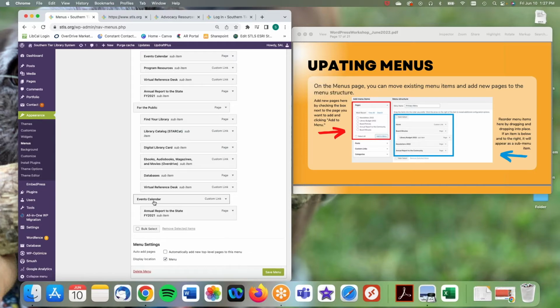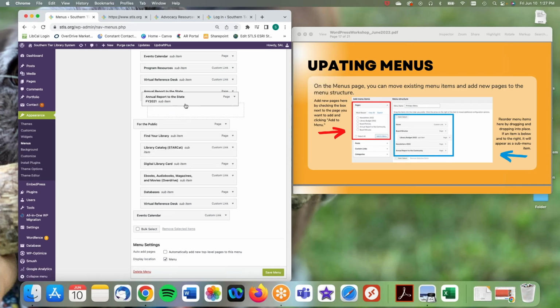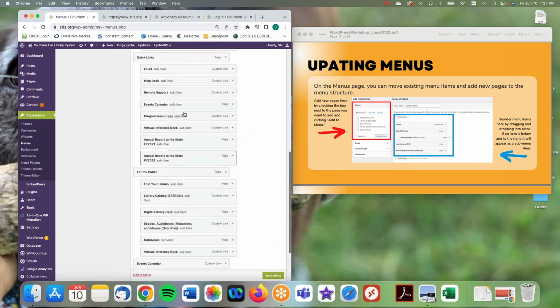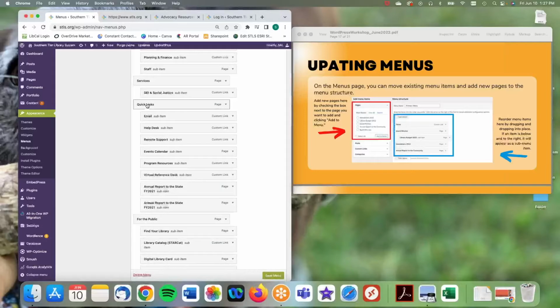Maybe it doesn't make sense for it to be under Events Calendar, so I want to move it up. We can see from what I'm showing you now that I already have this page built into the STLS menu structure, but if it were something new, this is how I would get it here. So I can drag it around, I can make it a sub-sub item, so it can be a sub-item of my already existing annual report to the state page. Just play with sliding that box around to where you need it to be within your menu structure.